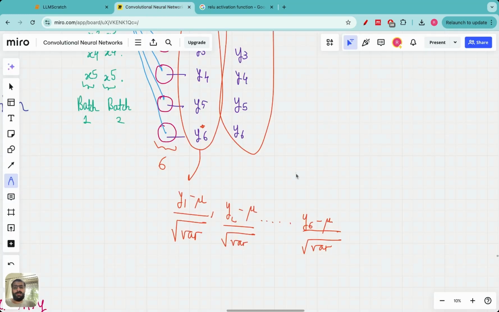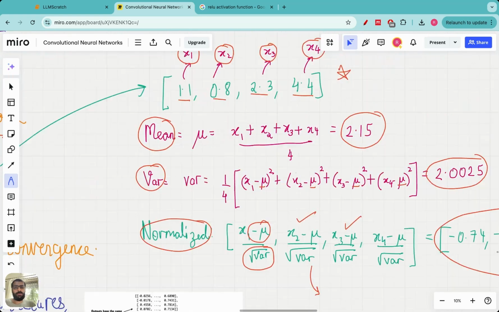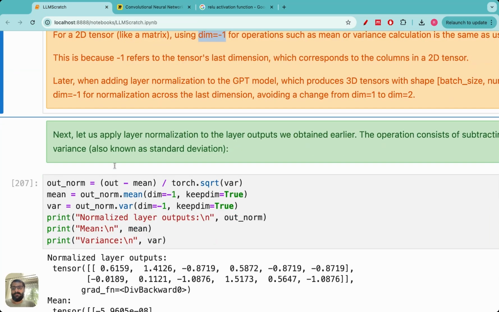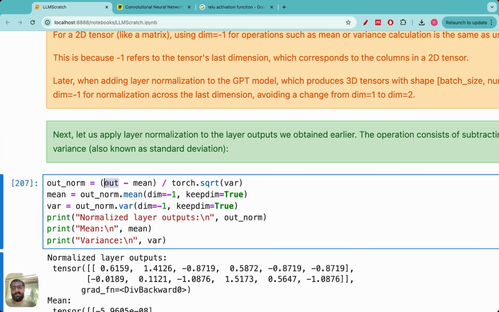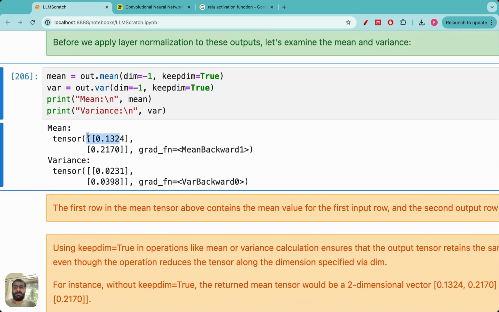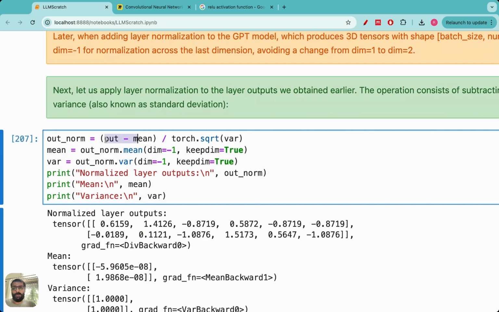Great. And now we are going to subtract the mean, like over here, and divide by the square root of variance. We have the output matrix which is there. We are going to subtract the mean, which, again, you can see is also a tensor which has two rows and one column. We are going to subtract the mean from the output and divide by the square root of variance. This is the main normalization step.